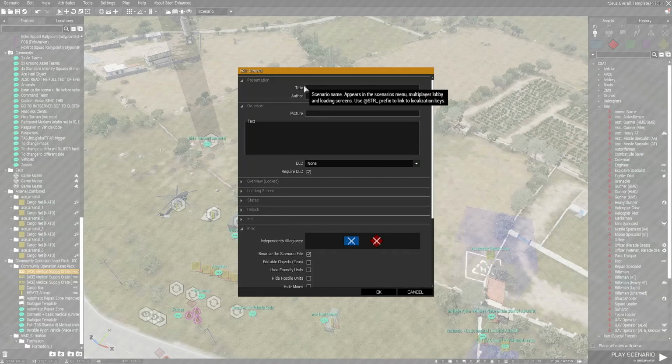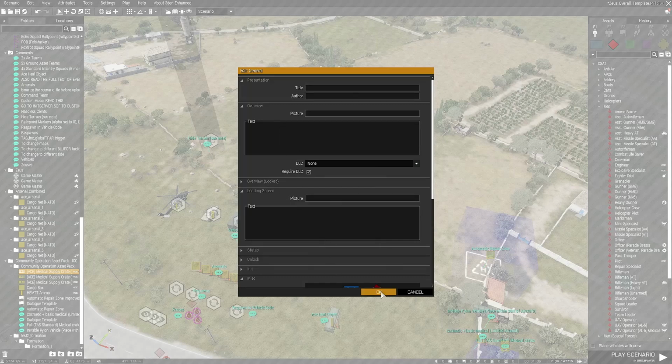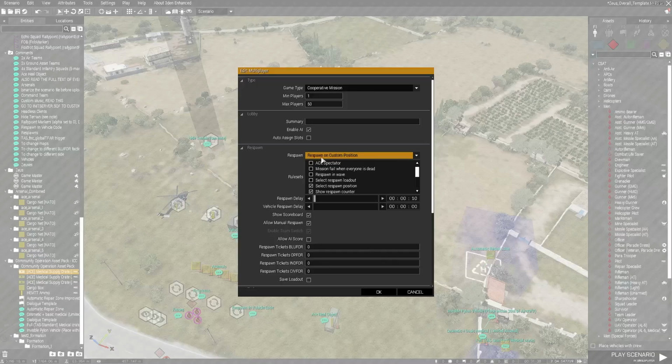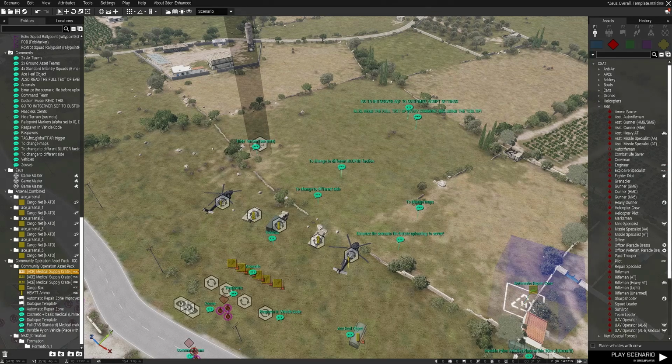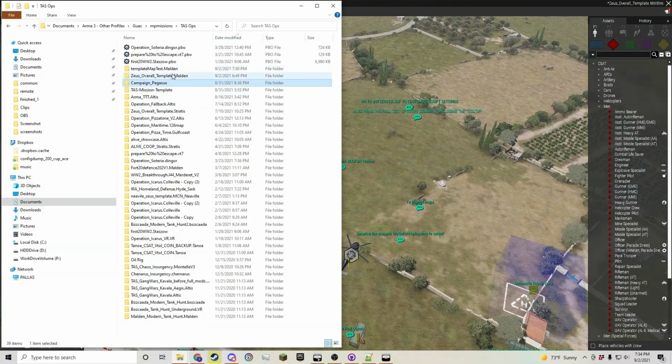You can also customize some other stuff like the title of the mission, put yourself as the author, loading screen, overview, any multiplayer options you want. So if you want to increase or decrease the respawn delay, change the max players to match the number of slots, maybe change the game type, then go ahead. You can also rename your mission file to something else. Just be careful that you don't have it open in Eden, because if you rename it while it's open in Eden, then bad things will happen.